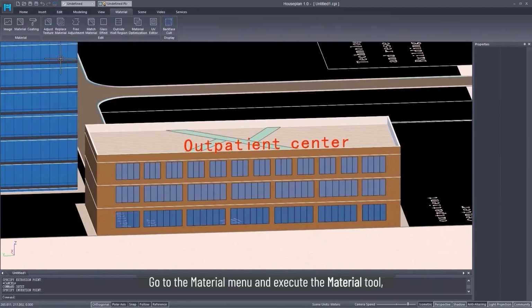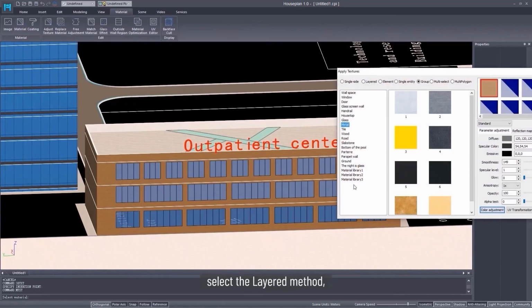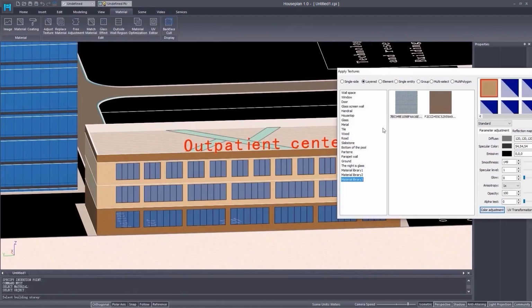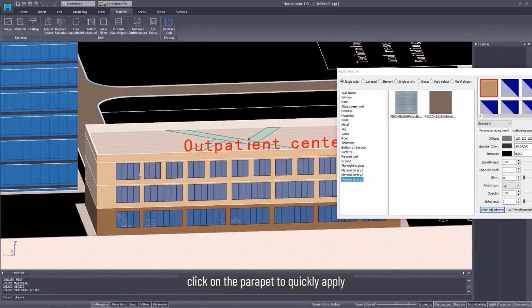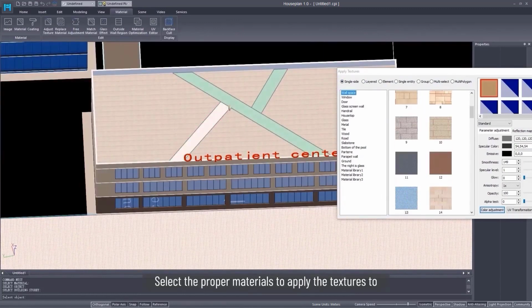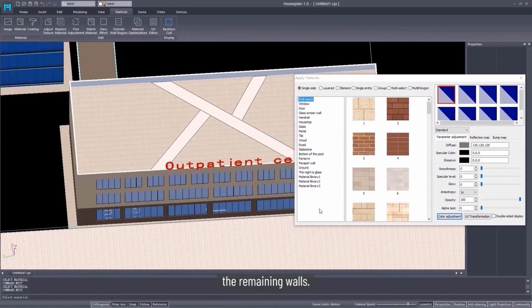Go to the Material menu, and execute the Material tool. Select the Layered method. Apply the texture to the building by floor. Then select the Single Side method. Click on the parapet to quickly apply the textures to it. OK. Select the proper materials to apply the textures to the remaining walls.